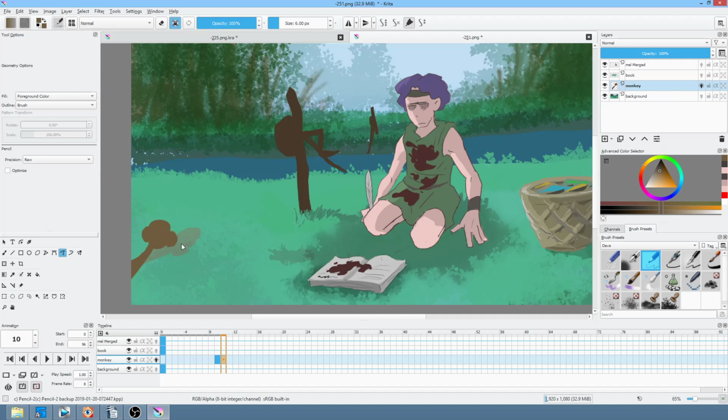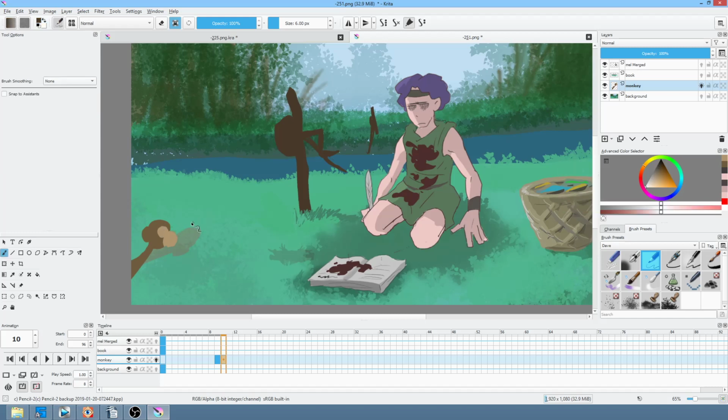That makes it so that I can't accidentally paint outside the lines. And so now I'm going to go like this and give monkey some flesh tone. Okay, and then what I'm going to do is go a couple frames.